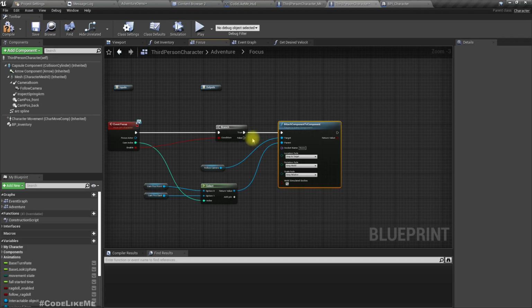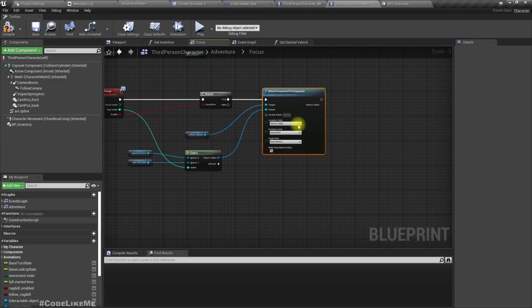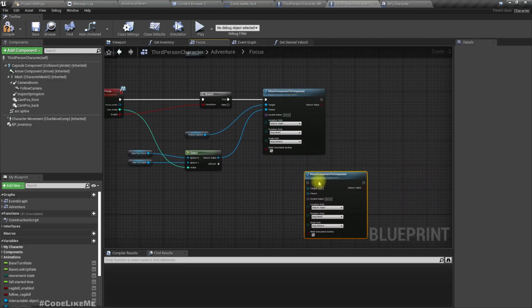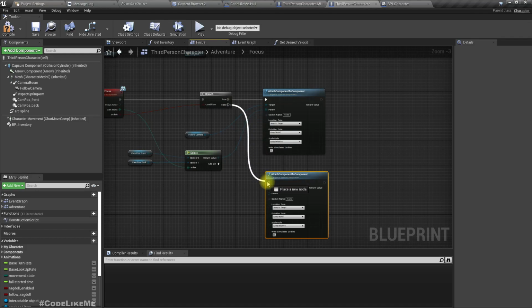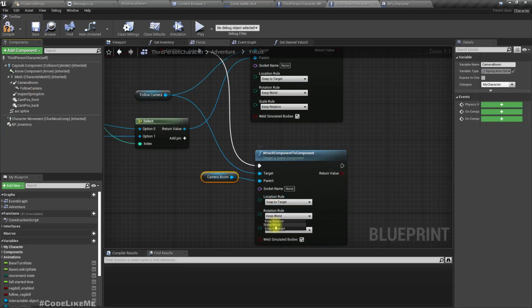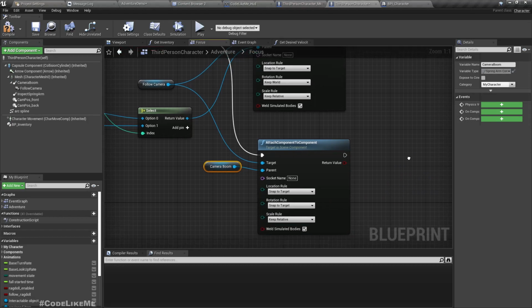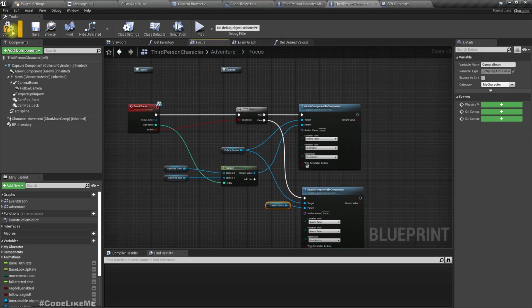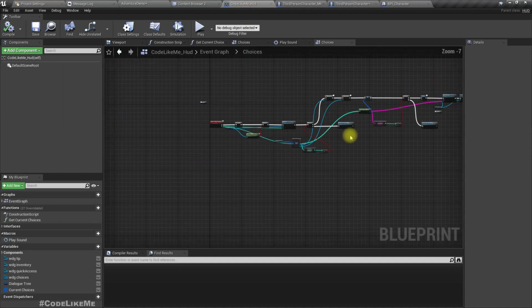And if we ask to disable focus, what we should do is attach the camera back to the camera boom. Snap to target, rotation also snap to target. Shall we just test this without adding any smoothing operations or anything, just see if it works. So just see if we get some change in the camera.